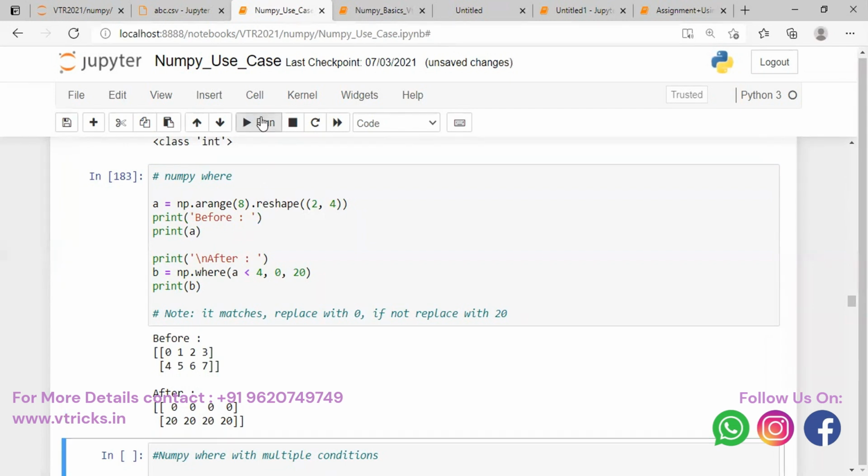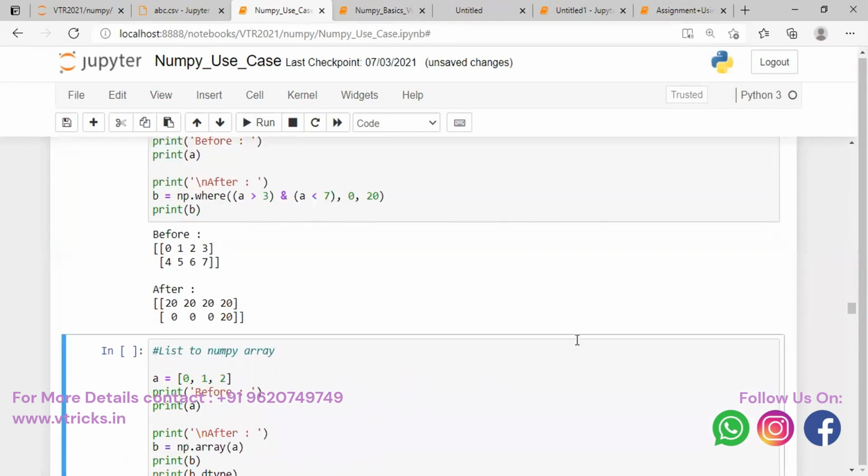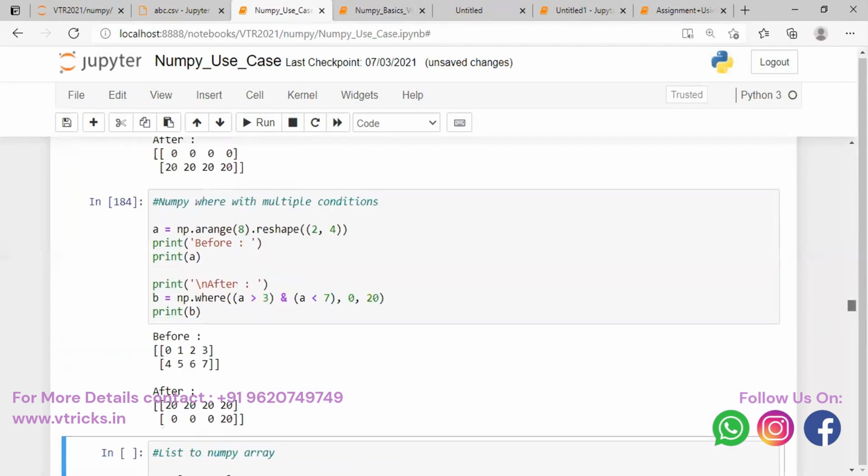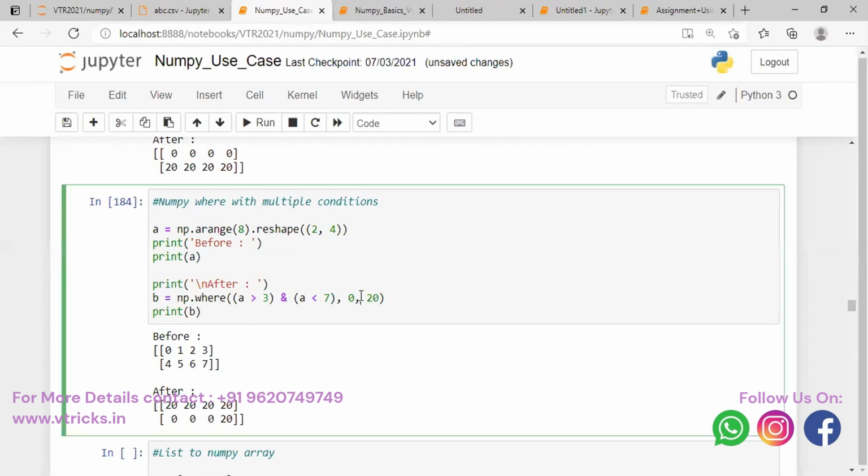Good to go, right? So let me say I created one more name here. Here I have taken two conditions. I say np dot where a is greater than 3 and a is less than 7, 0 comma 20, the same thing. Here I'm checking two conditions: a must be greater than 3 and a must be less than 7, then put 0, else put 20. Are you following?